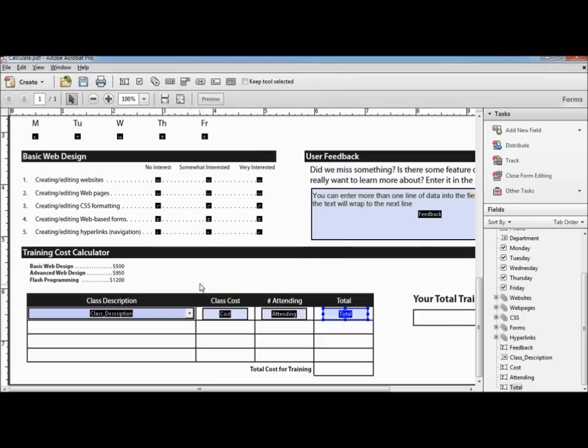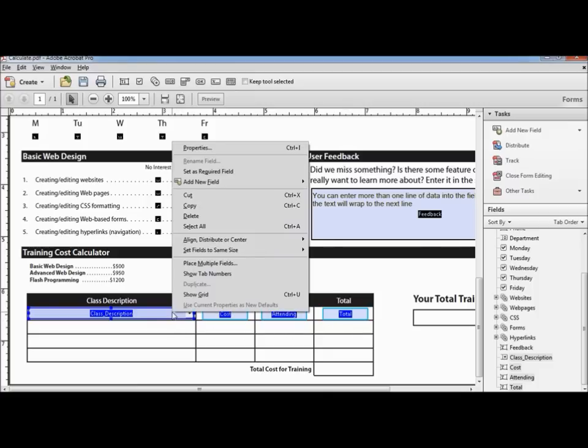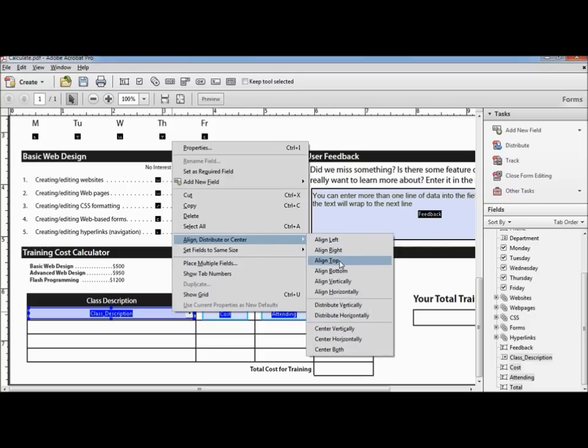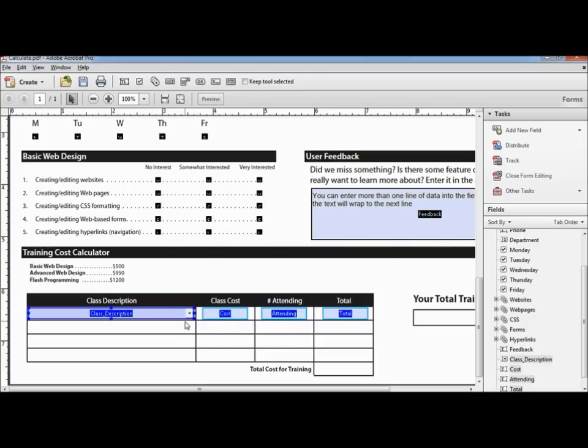Before we use the fields in the first row to populate the rest of the table, let's make sure that they're aligned and distributed properly. You can select all the fields by holding the Shift key down and clicking on them individually, or you can use a marquee to select them all at once. Once you've selected them, choose one as a master field and right-click on it. Select Align and Distribute. In this case, I'll align them to the top. If you need to reposition the fields on your screen, you can use your arrow keys to move them up or down, left or right.